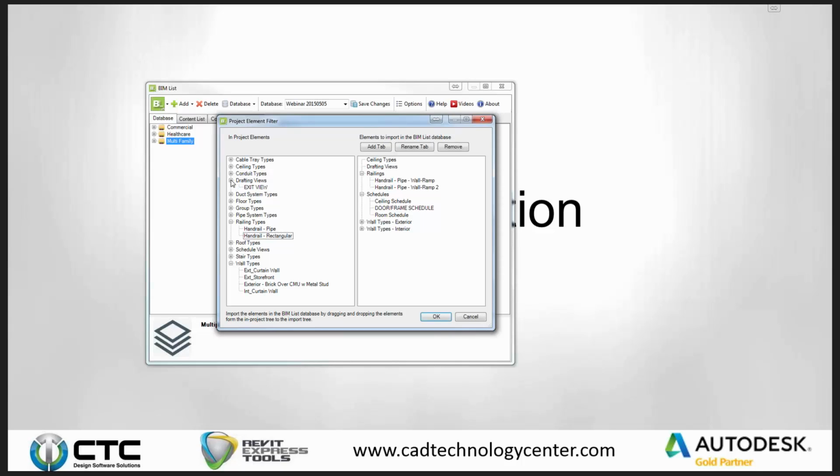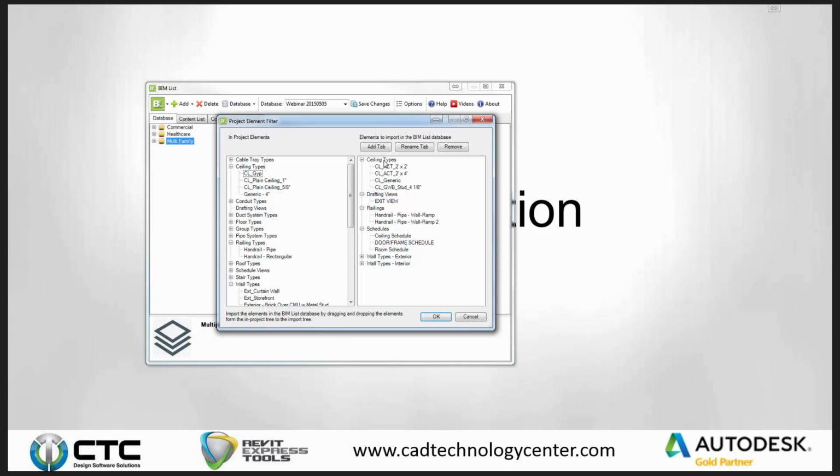In my drafting views, all I have is this exit view. I'll put it across there just because, but I don't really need it in this case. And finally, ceiling types. Again, I can bring across just the ones that I want users to gain access to. Maybe this plain ceiling 5/8 isn't really what I want. I want to use a chipboard ceiling here. So I'm going to grab this one and the 2 ACT ceilings. And maybe I'll give access to a generic as well and just kind of drag and drop this across.